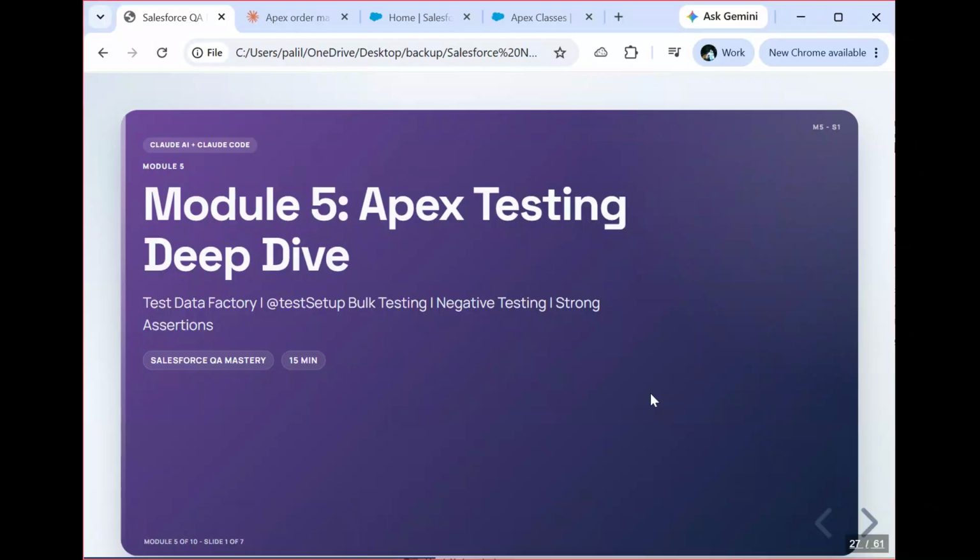In this module, we go deeper into Apex testing patterns that make a suite maintainable as the org grows. We are covering 5 specific ideas here: the test data factory pattern, test setup, bulk testing, negative testing, and strong assertions. These are the habits that move a team from just passing deployment to building tests that stay useful over time.